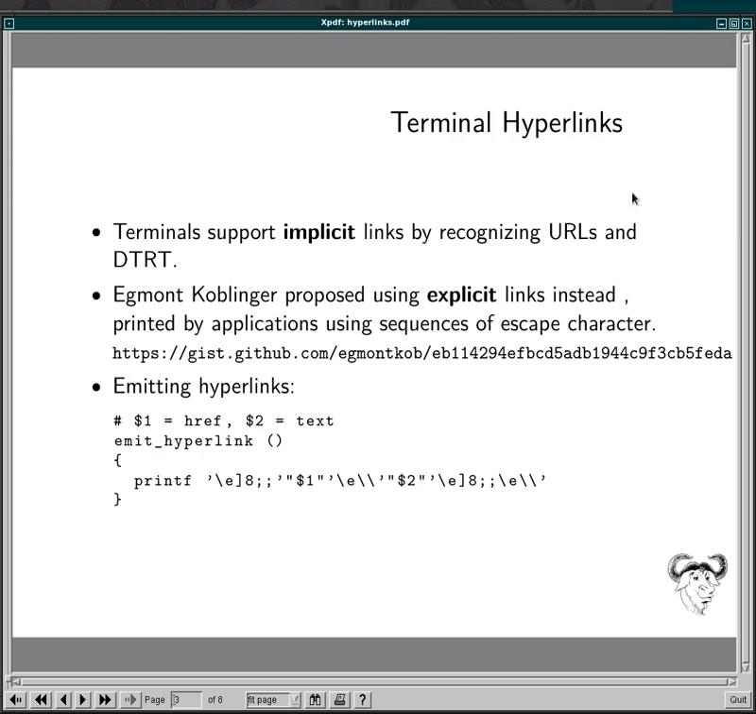I mean, if it lexically follows the rules of what a correct URL is, then some terminals recognize those things, and then they decorate the URL on the screen using underline or some other decoration, and the user of the terminal can click on that hyperlink, and then the terminal will react by doing some action, right? In the case of an HTTP hyperlink, the right action would be to launch a web browser and direct it to that URL.